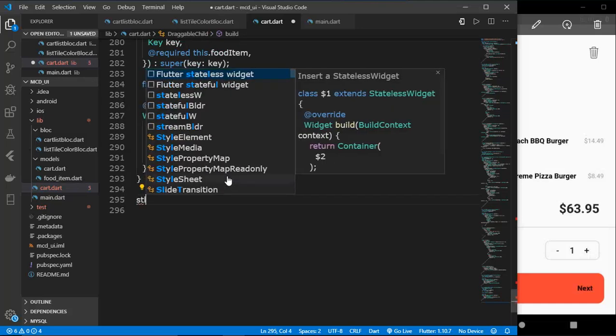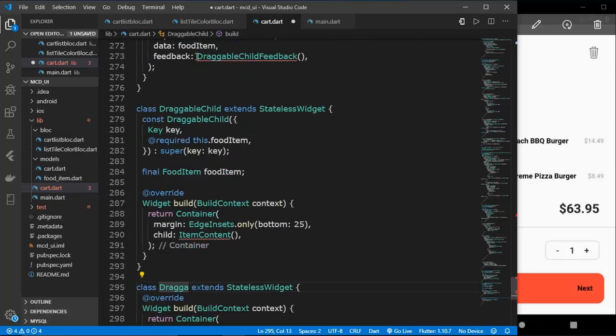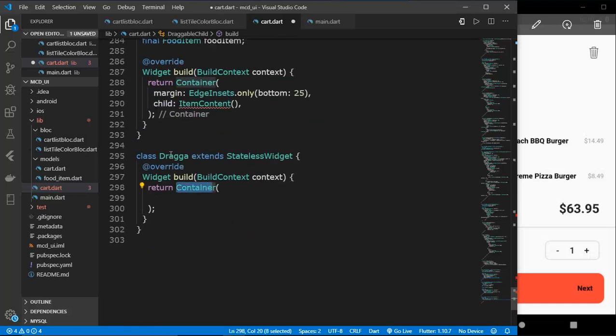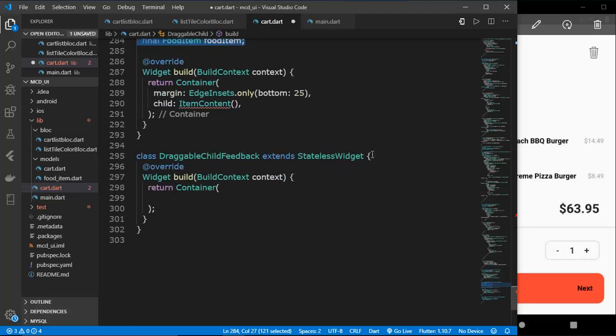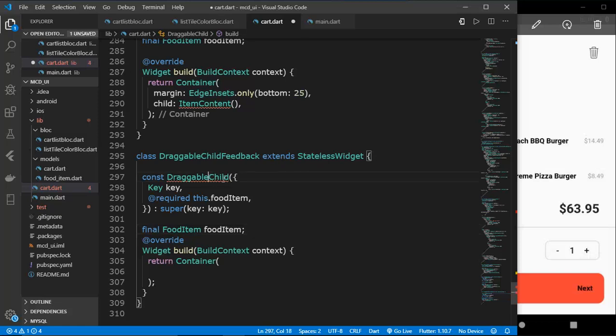So now let us move on and create that draggable child feedback widget. It would be a stateless widget, DraggableChildFeedback. I'll just copy this up and paste it here. First of all we need a constructor, so I'll copy this, and it will also take a food item. I'll paste it here, and it would be DraggableChildFeedback. Okay, done.